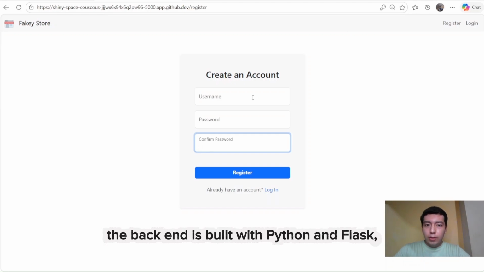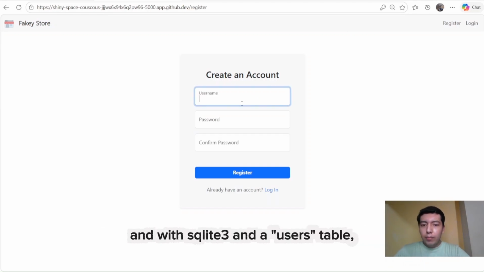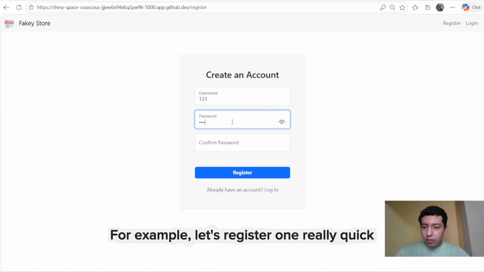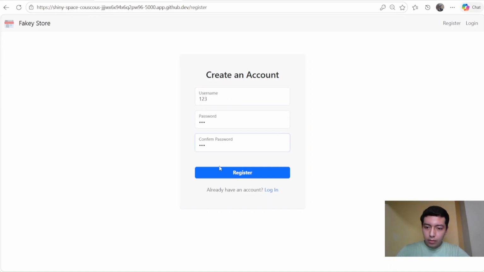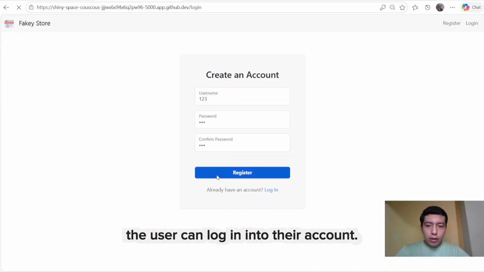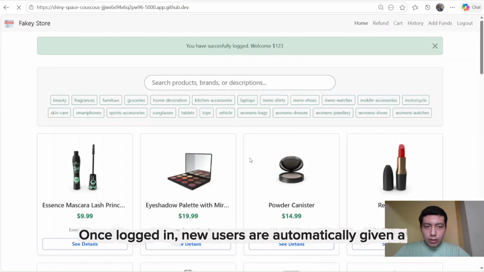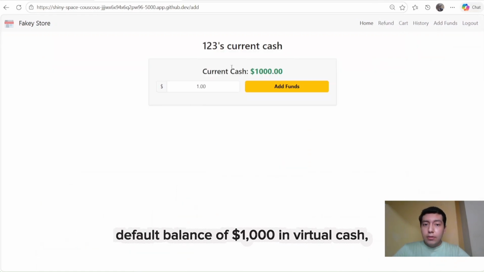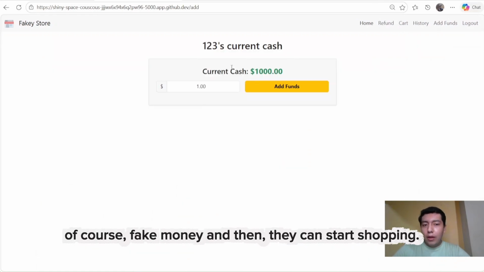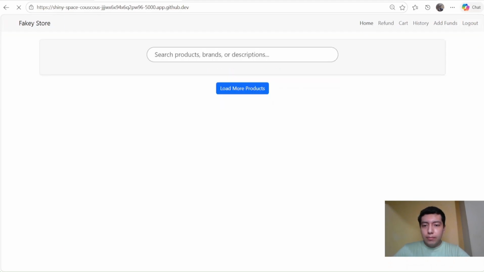The backend is built with Python and Flask, and with HTML and a user table, he can register an account. For example, let's register one really quick. And once registered, the user can log in into their account. Once logged in, new users are automatically given a default balance of $1,000 in virtual cash, of course, fake money, and then they can start shopping.